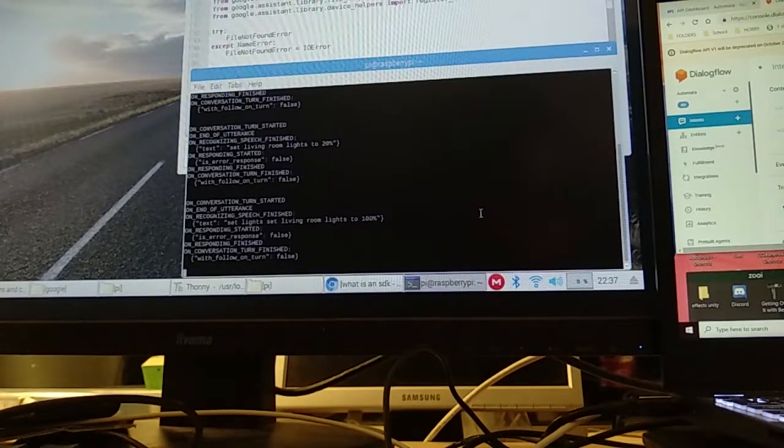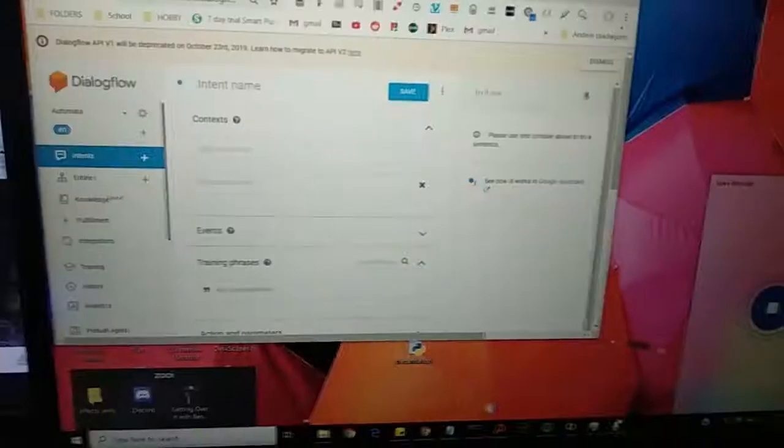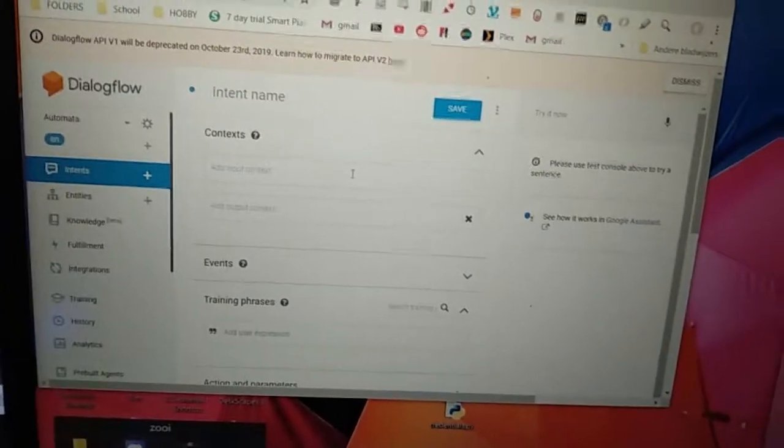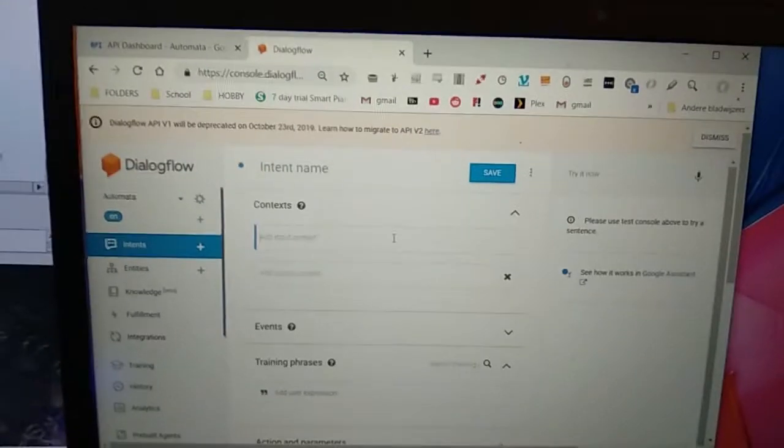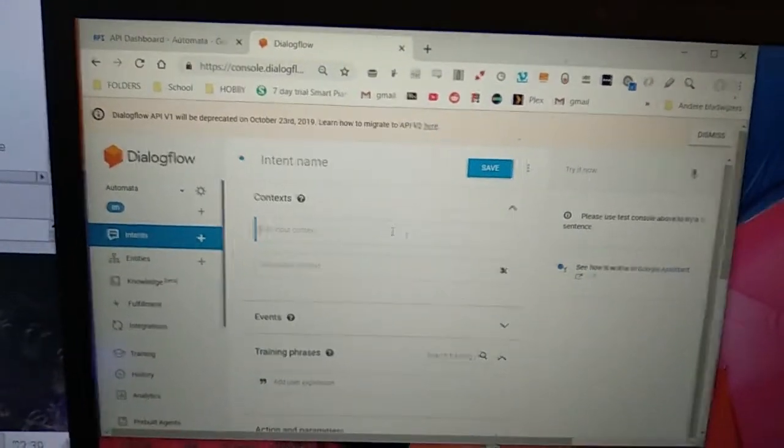Now let me shortly show the process of making a custom Google command. Okay, so I'm going into handout mode right now because I want to show specifically this part of the screen. This is Google Dialogflow. It basically allows you to control the AI that Google uses for interactive conversation.